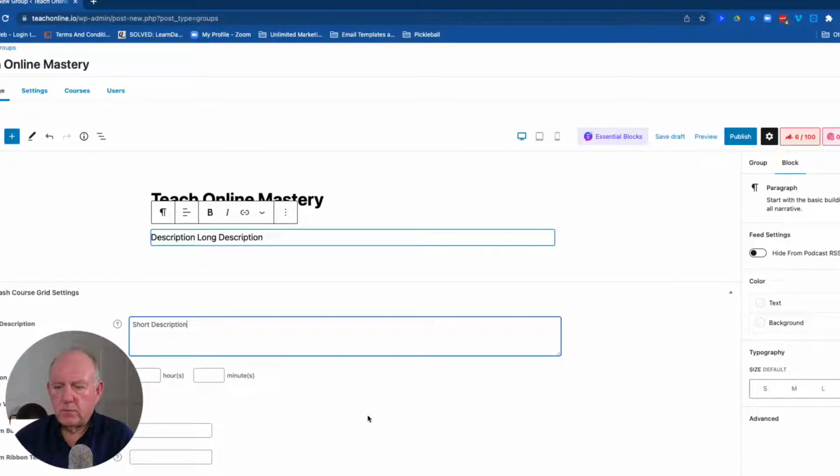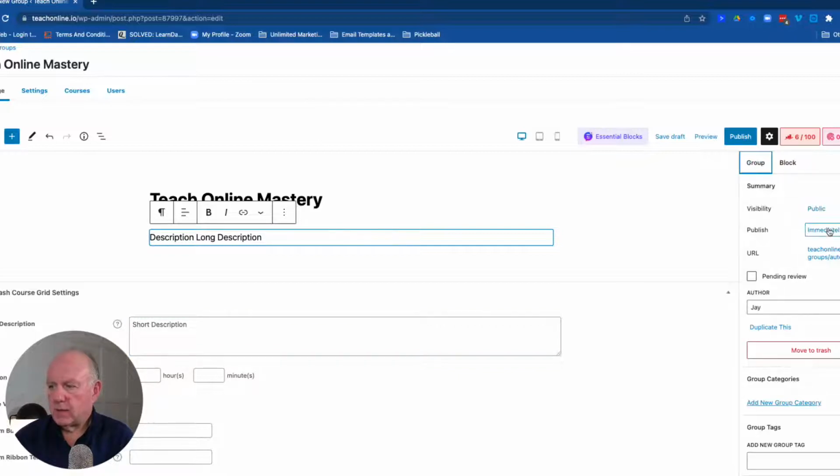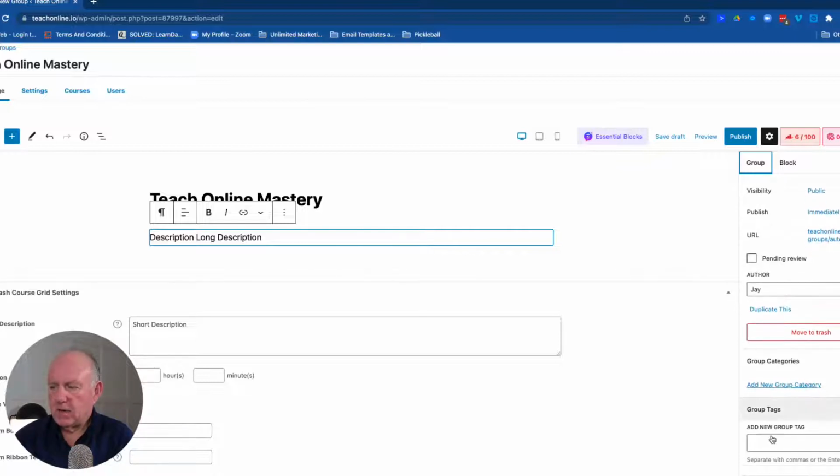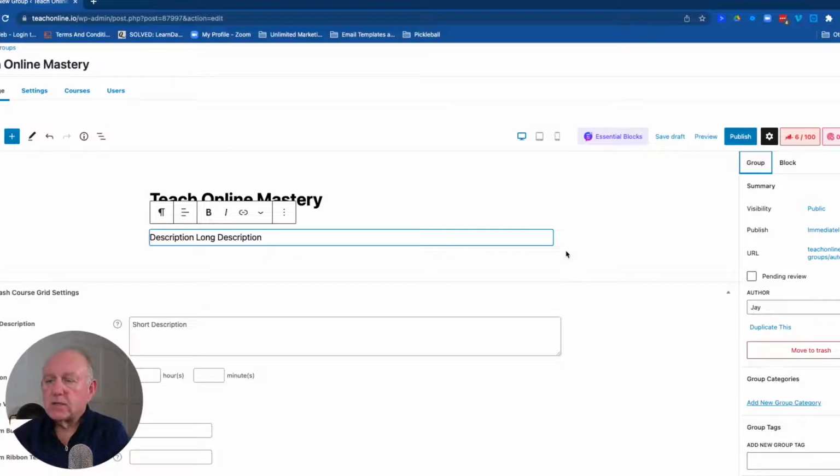Video preview, button text, not going to worry about. Here, hide from podcast RSS feed. I don't want it to show up. Got this stuff here. What do we got? Public, immediate, URL. Got some additional pieces. The author, move to trash. What category it is, group tags. So these ones are here.